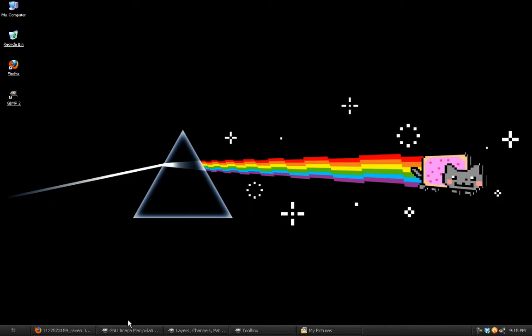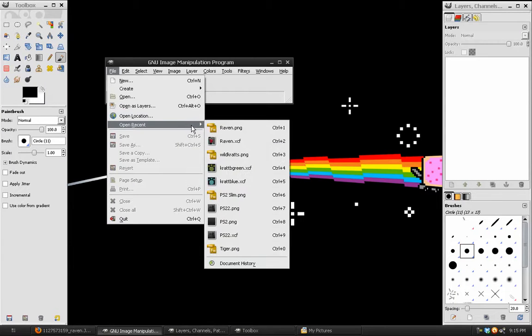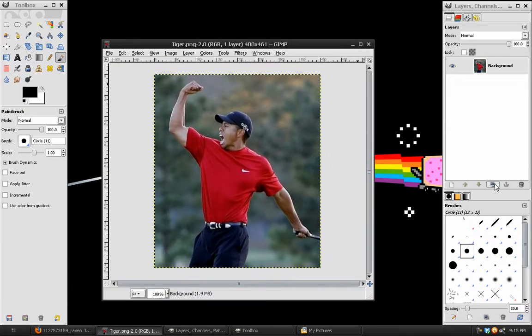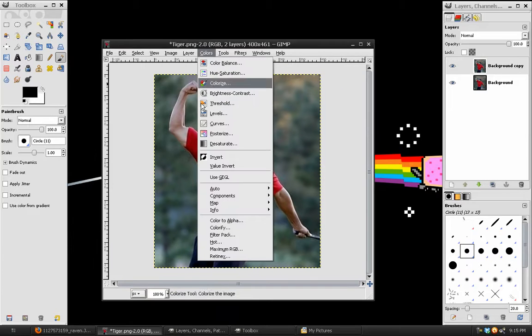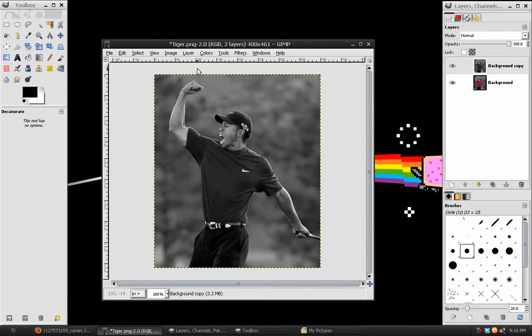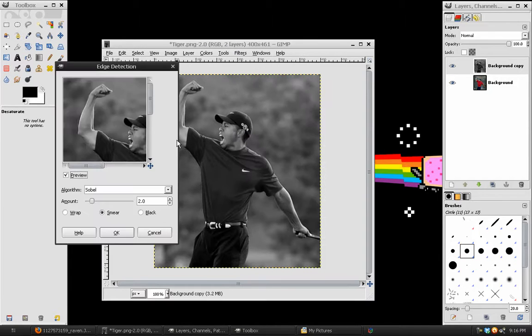First thing to do is to open up the image of Tiger Woods or whatever you happen to pick. And I'm going to be using this image. The first thing to do is duplicate this layer. Go to Colors, Desaturate, set it on Luminosity, hit OK. And the first thing that we're going to do after desaturating the image is go to Filters, Edge Detect, Edge.